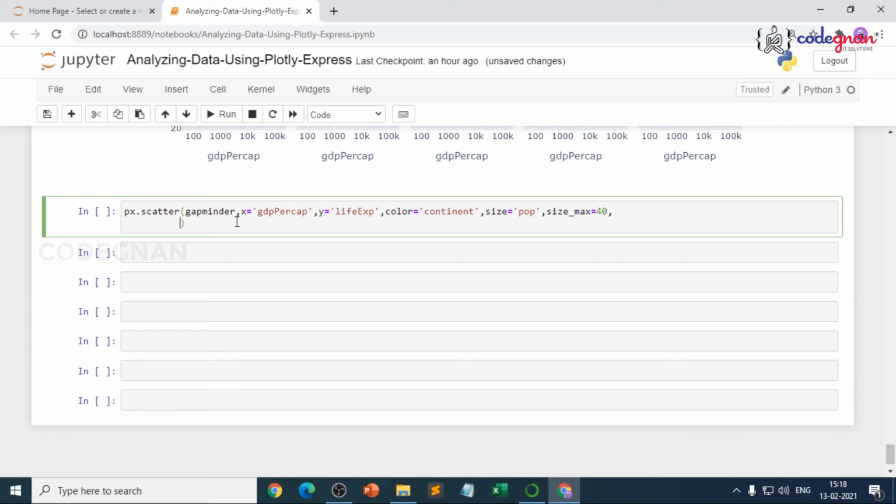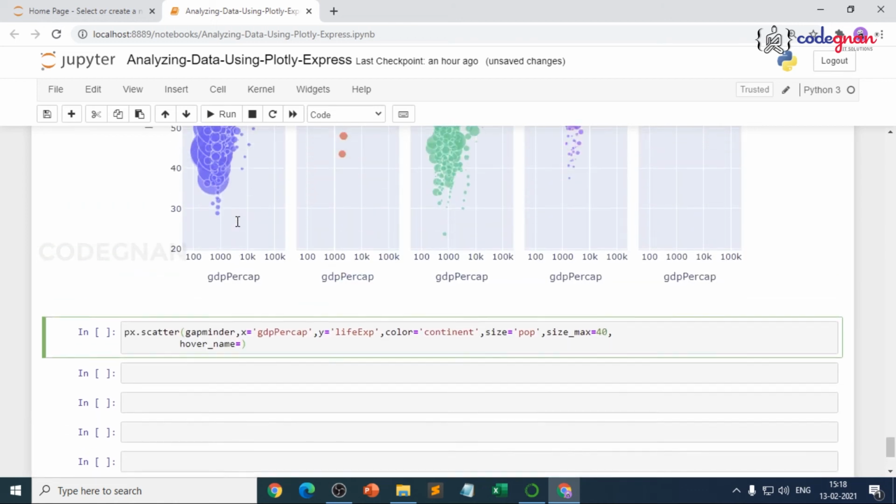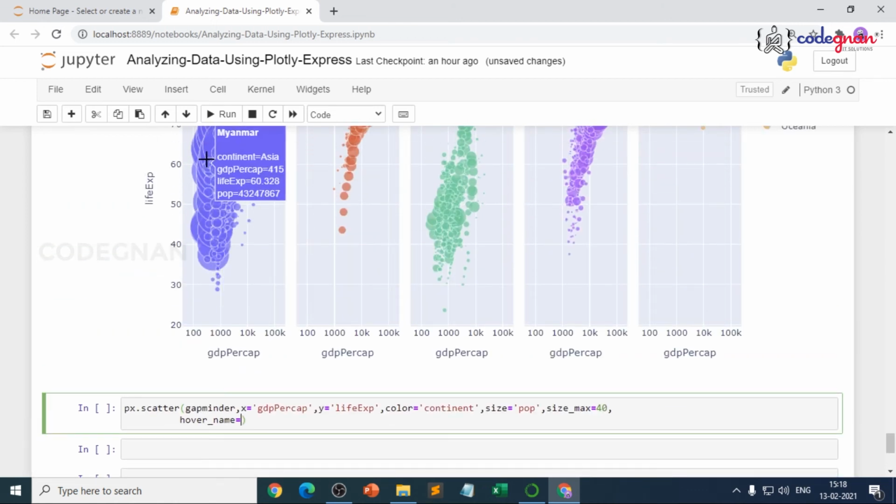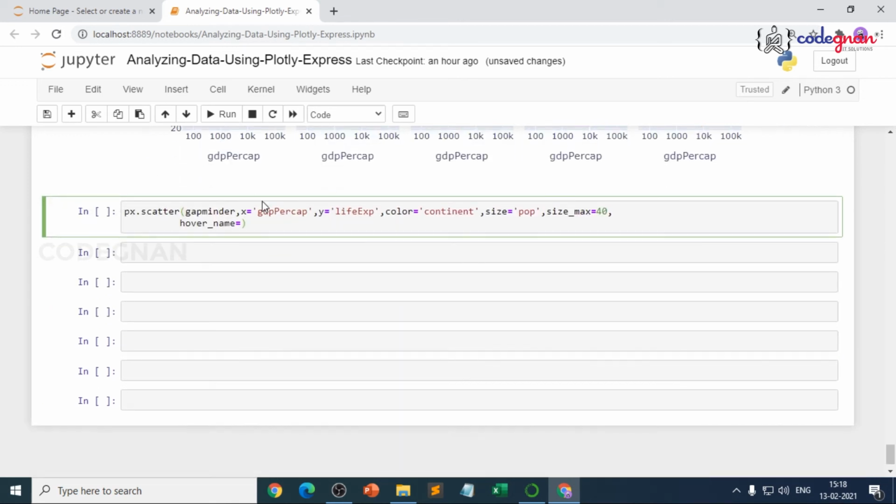And here we'll give this hover name. If you hover over our bubbles, it should tell us the country name and also all this information like continent, GDP per capita, life expectancy and population. So hover name equals country. Then we want log x equals true, so we want to add this scale to our x-axis.